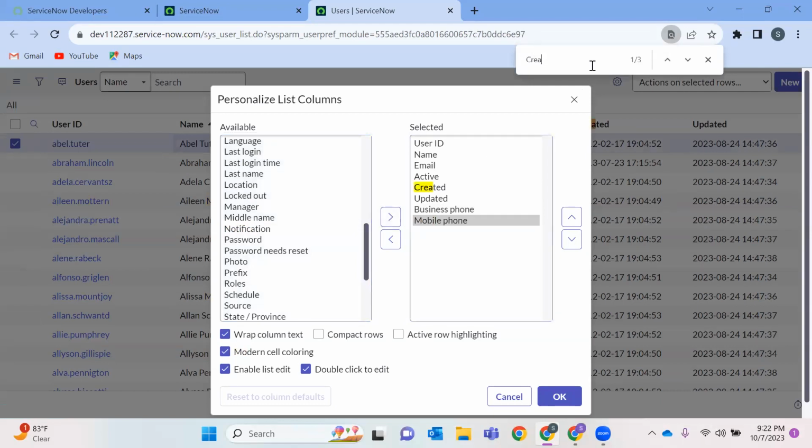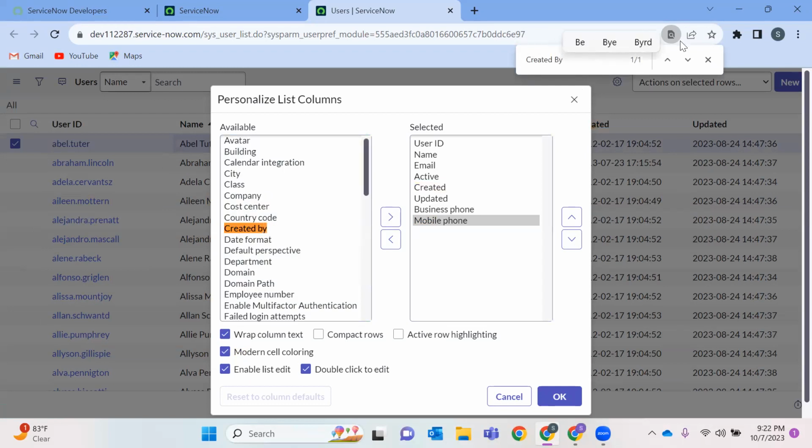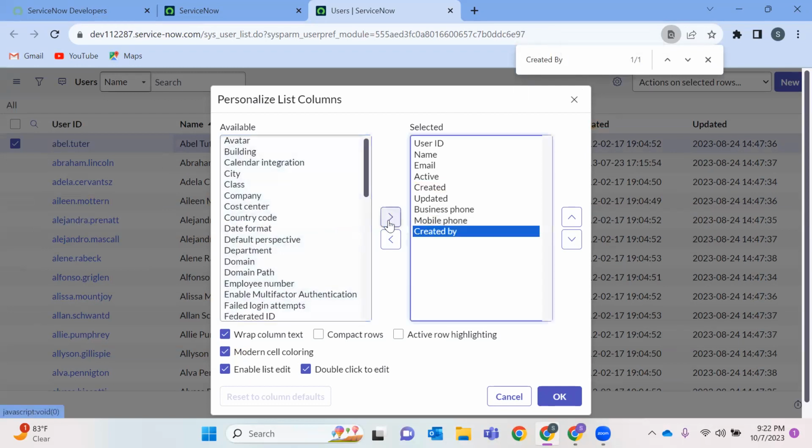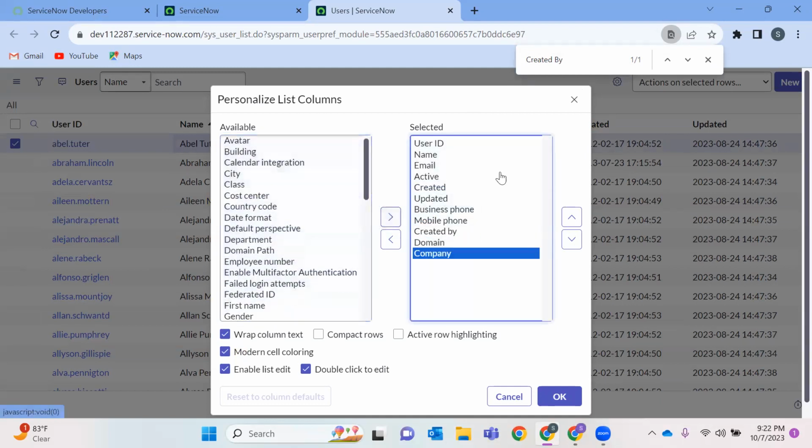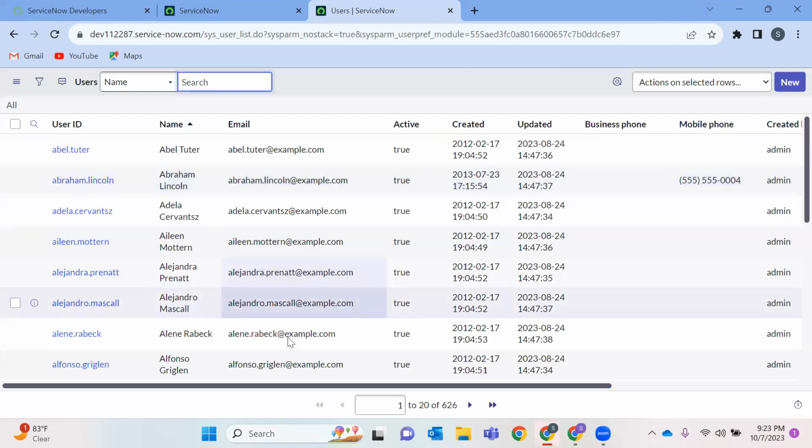I want to see who has created them, whether by system or by any integration method or by any user separately, and what domain they are in and which company they belong to, and what their first name is. So all this information I want on my table. What is this table? Whatever we are browsing now, that is a user table. Okay, if you see, all the fields that I have selected are found there.